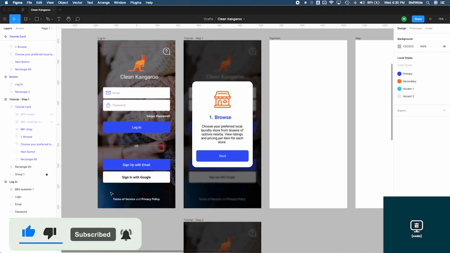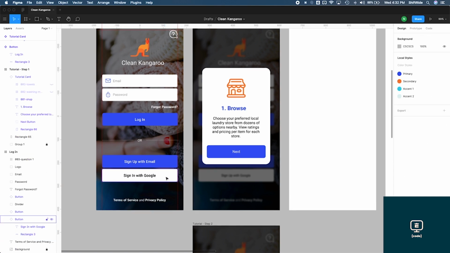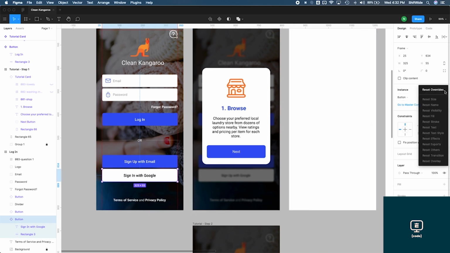One thing I want to show you here is that we made a change to our sign in with Google here. So what we actually did is that we overrode that property of the background color from the master component, which is blue, and then we changed it to white. So let's say at some point I decided to make this button look like the rest. If I want to change everything altogether, I can select it, go to my panel right here, and then do reset overrides from here.